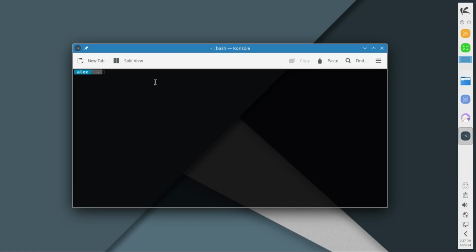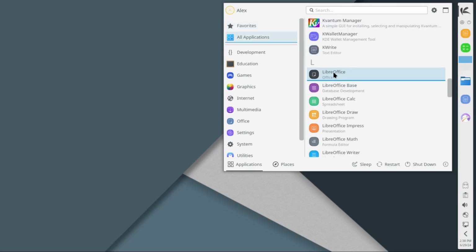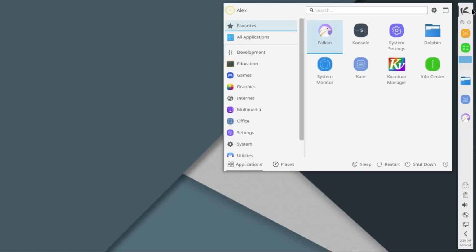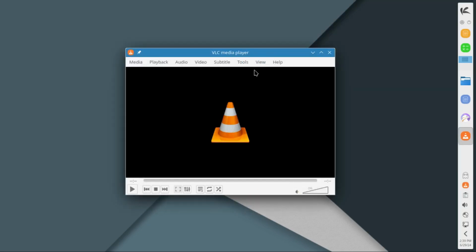We also have the terminal. Let's check if we have NeoFetch here. Most distros don't have NeoFetch installed. Some of them come with it. This one doesn't have it. Again, we have the Kate text editor. We also have, for office, LibreOffice. We have the MPV video media player. I think you also have VLC, a very nice media player.